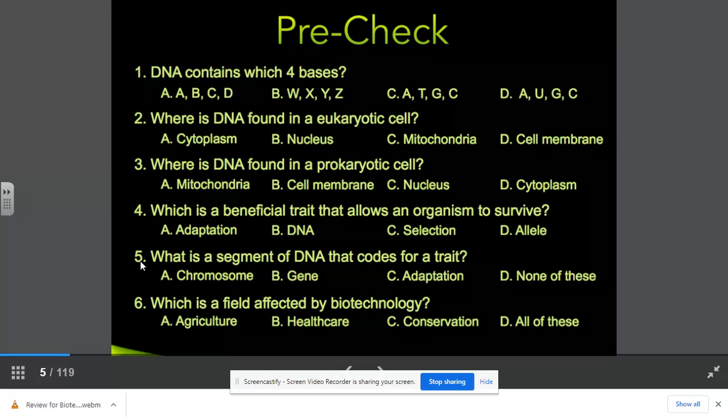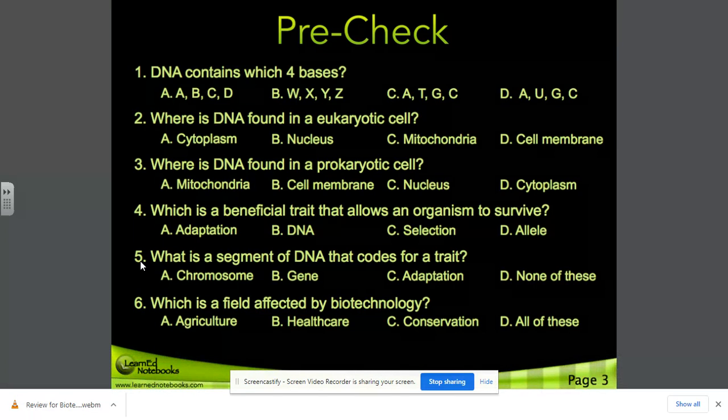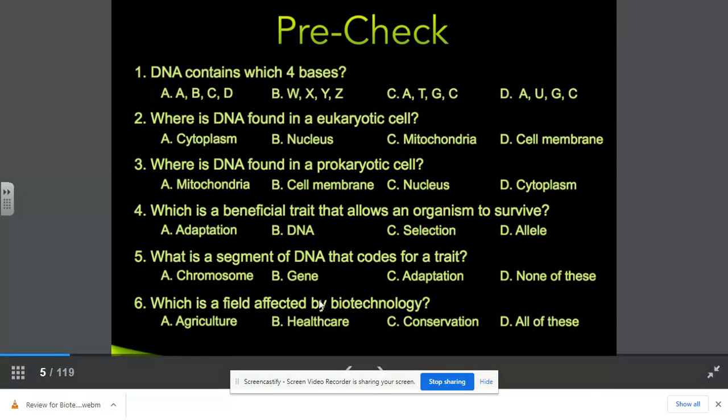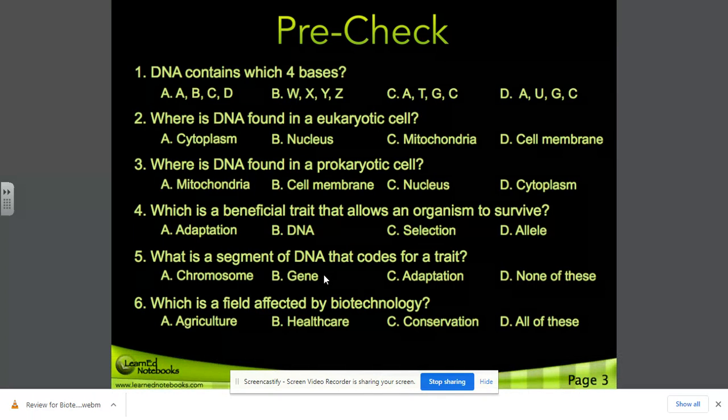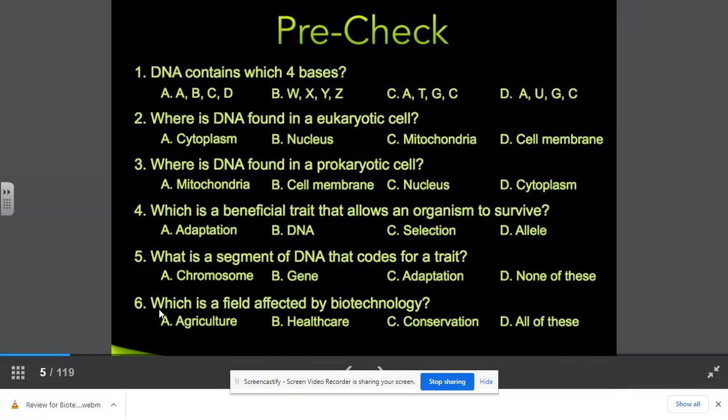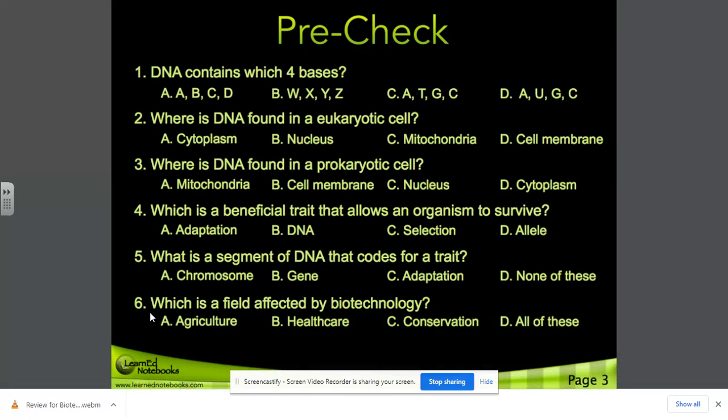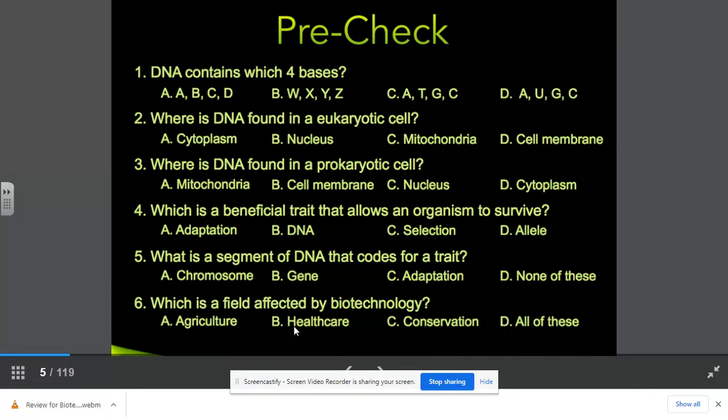Number 5, what is a segment of DNA that codes for a trait? That would be B, a gene. Genes code for traits. And they're found in the DNA. Number 6, which is a field affected by biotechnology? If you said D, all of these, you are correct. Agriculture, healthcare, and conservation, or the environment, are all affected by biotechnology.